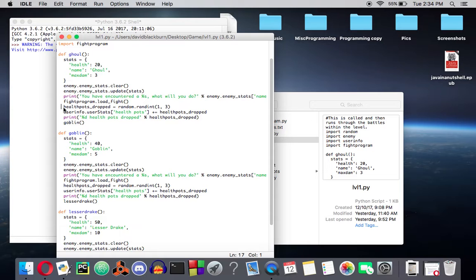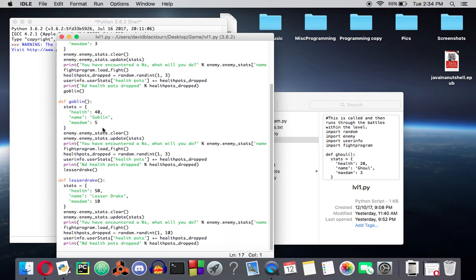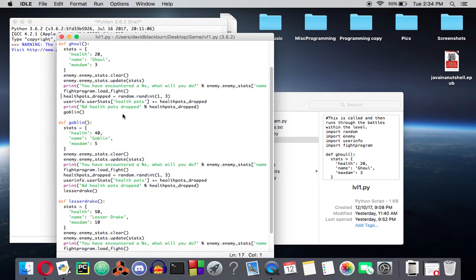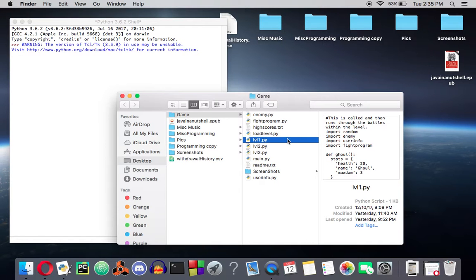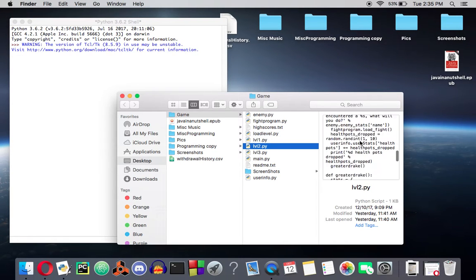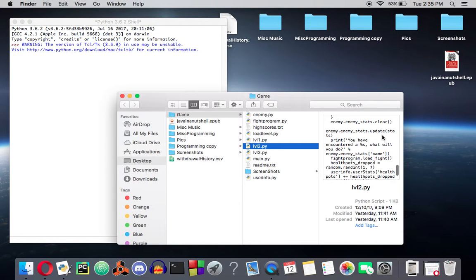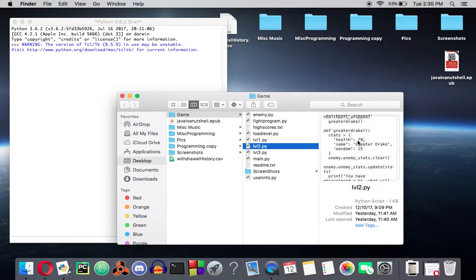And then with health pots dropped, this is after you beat it. It drops a certain amount of health pots, and those are also saved into your player stats. And then it clears enemy.py, and then it calls the next one, and it does all of the same things in there, which calls the next one and does all those in there, and then this closes, and we move to the next one, which I won't show because it's almost exactly the same thing, just with different enemy statistics to make them more difficult.